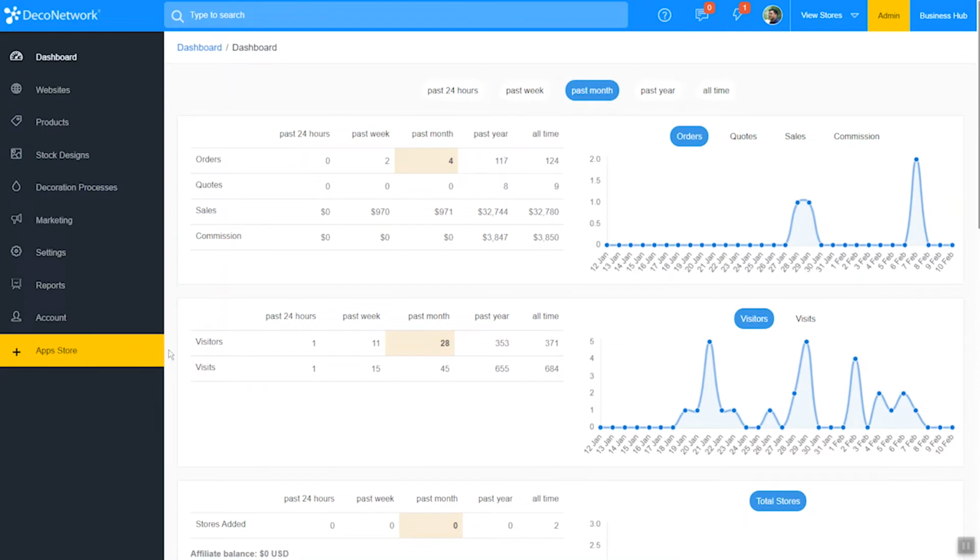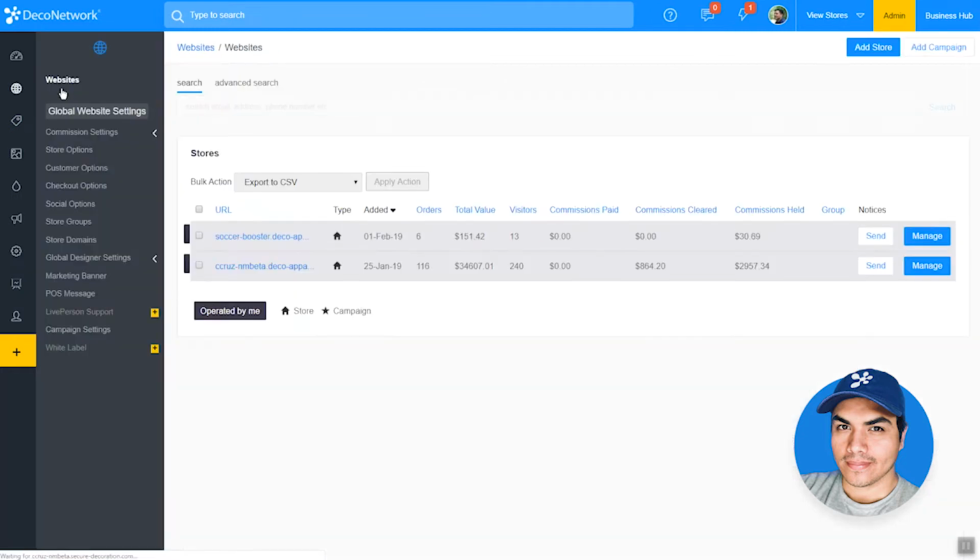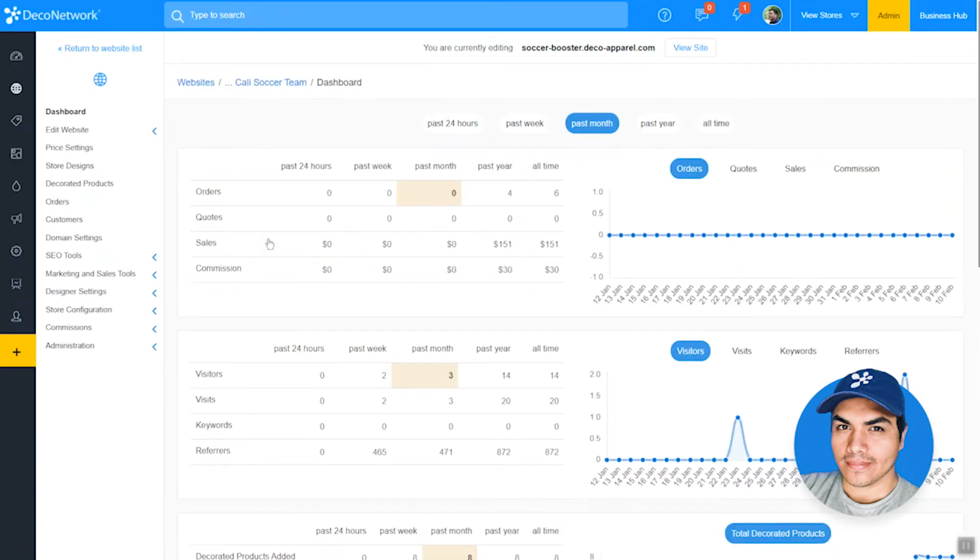This latest release of DecoNetwork includes some great new features for team stores. Let's jump in and take a look. From our admin dashboard, we'll click into websites and we'll manage the team store that we've already set up. Let's go ahead and view this site on the front end.